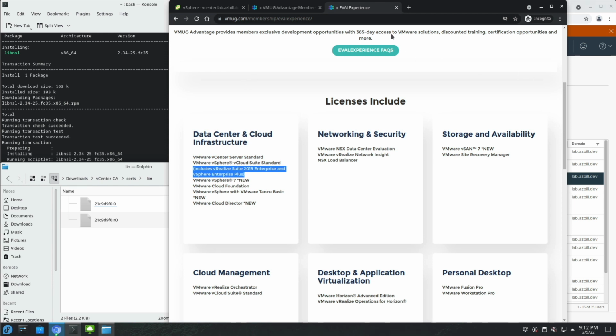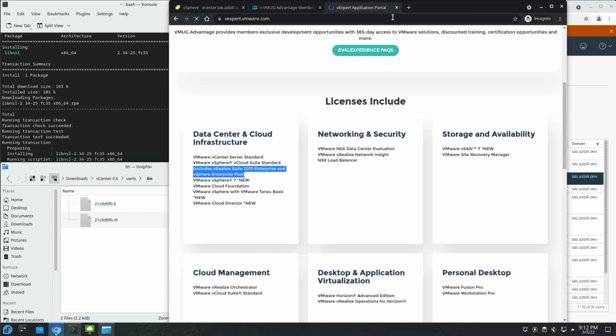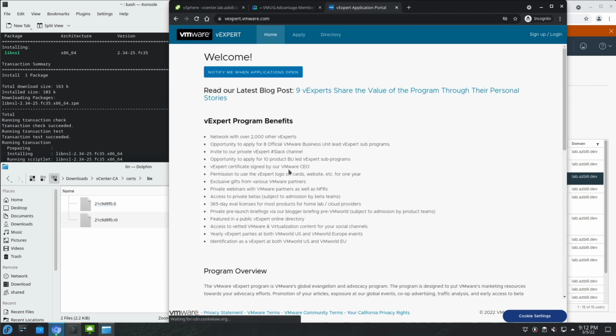So just to look into that further, you go to vexpert.vmware.com. And there you go. There's the benefits. You can find out when applications are open. The applications to become a vExpert are only open at certain times of the year. So you'd want to keep an eye on that and get notified.